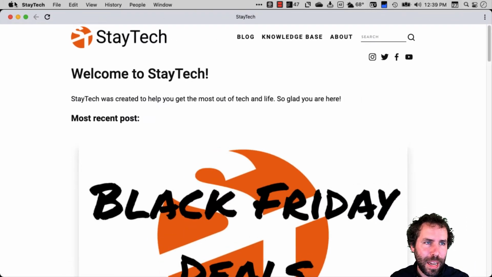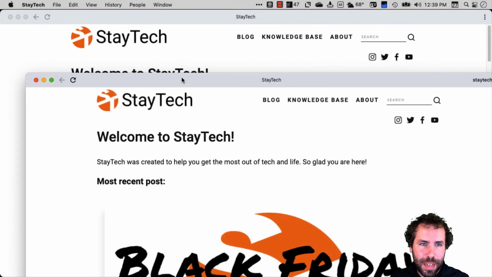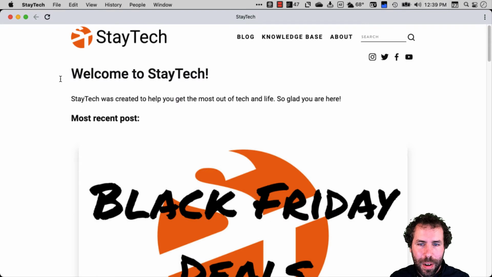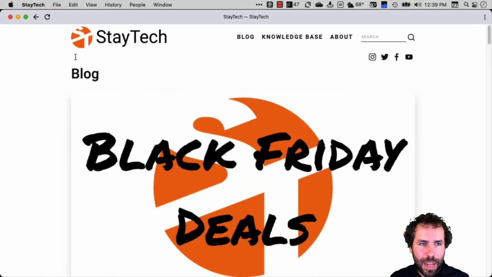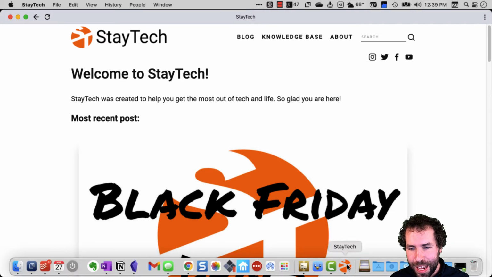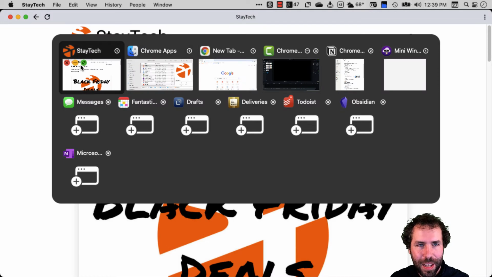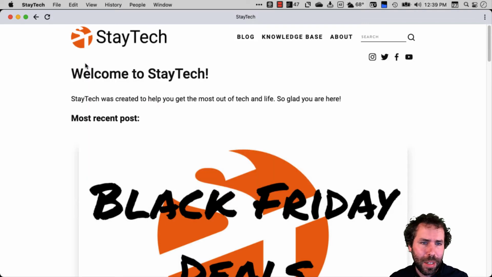We even have StayTech in the menu bar here. We can say New Window and it'll create another StayTech window. We can also navigate to pages and it'll stay just like it was its own little thing. We can look in our taskbar and we have a nice StayTech icon now. We can even Command Tab and see the StayTech icon on the application switcher I have here. This would also work on the default macOS application switcher.